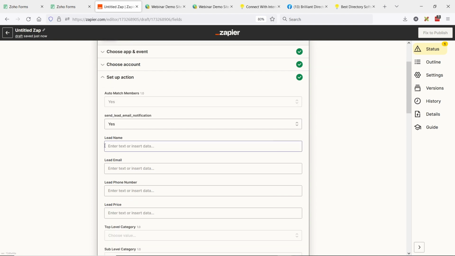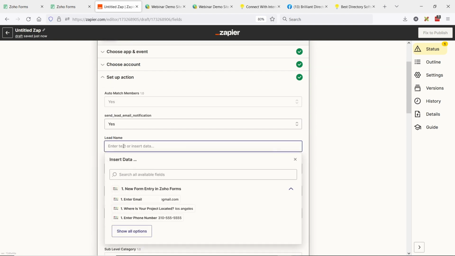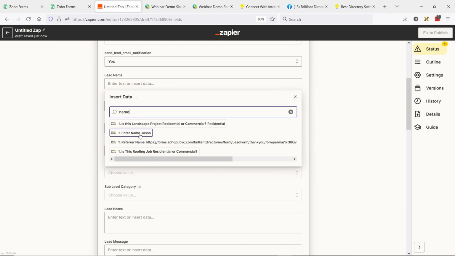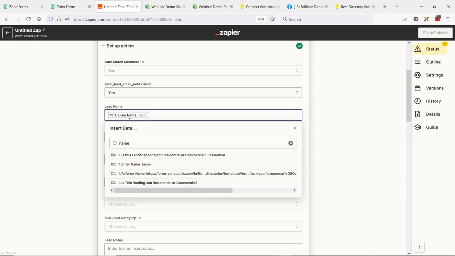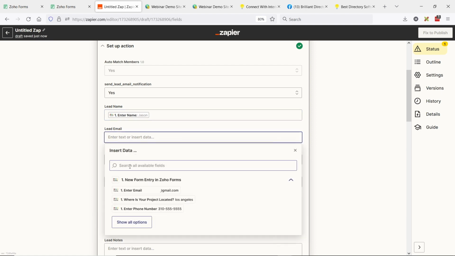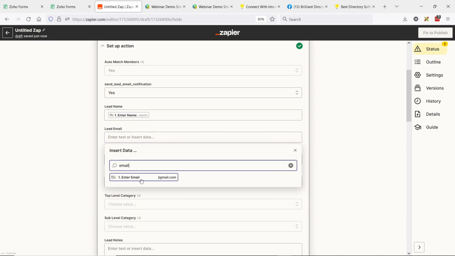So the lead name, that's the name of the person who submitted the lead. And what we can do is now we just want to start mapping it. So I'm going to look for name, enter name as Jason. So this was submitted with the Zoho form test. So that's the name, lead email. You can search for email.